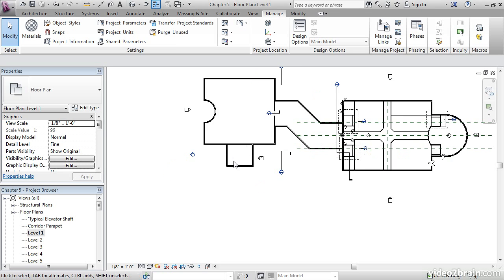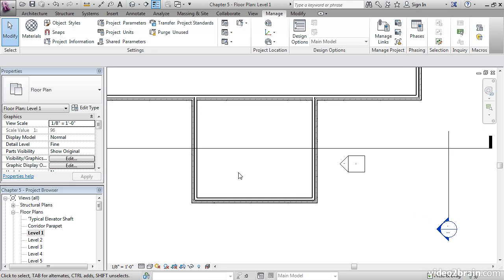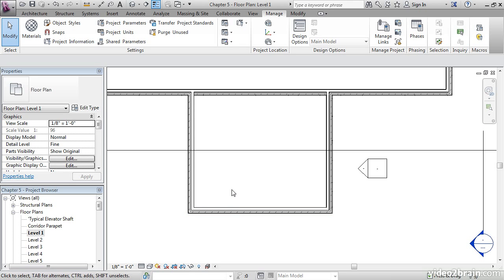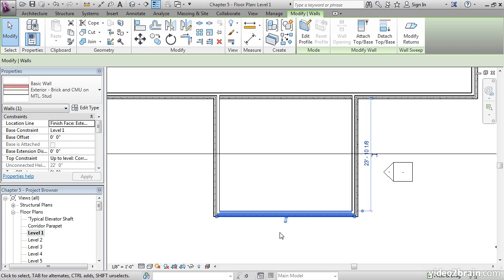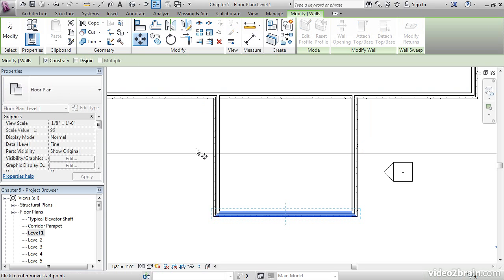Let's zoom in on the south wing, south entrance. What I'd like to do is move this wall up 2'6". What we want to do is select the wall first, and that will invoke the Modify Walls tab and will bring up all of our Modify commands. In Revit, you need to select the item first, then perform the action on it second. So now that we have the wall selected, on the Modify tab, let's click the Move button right here.